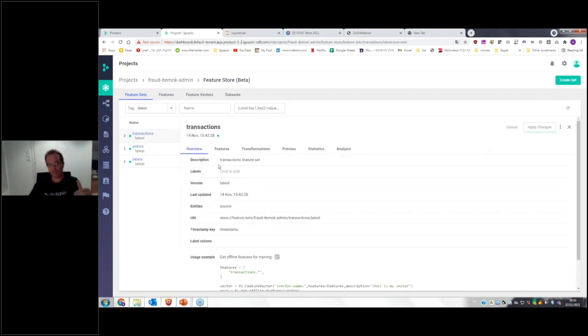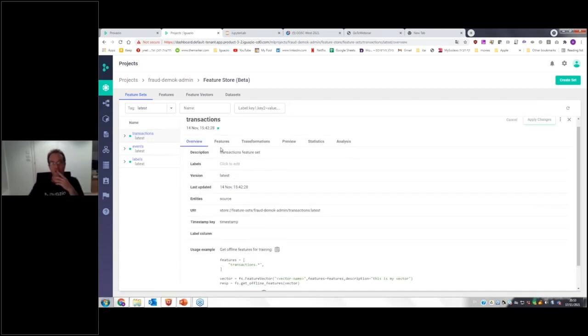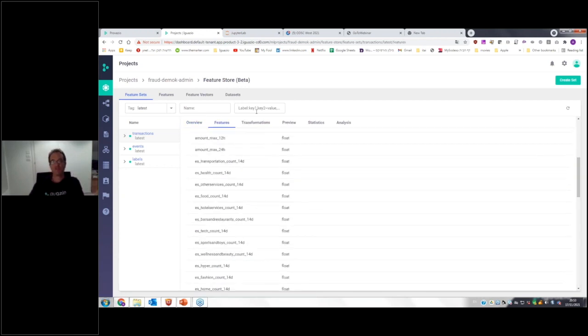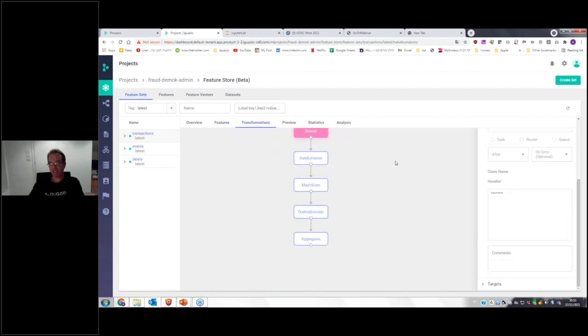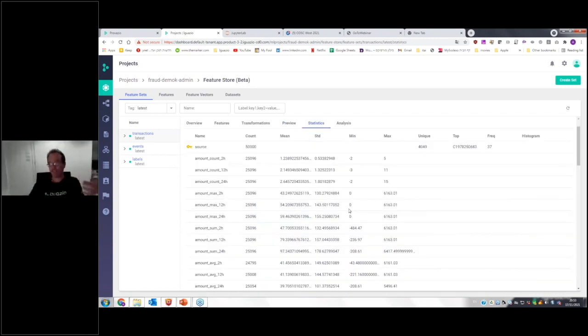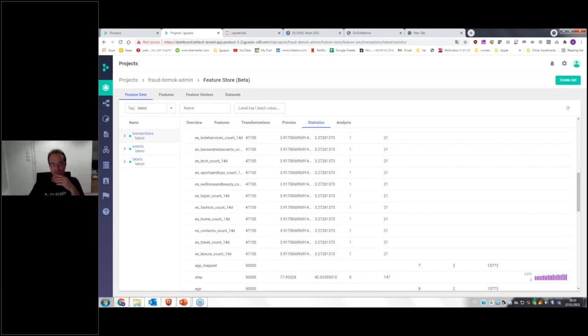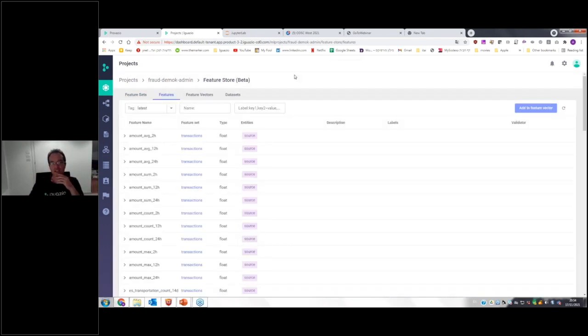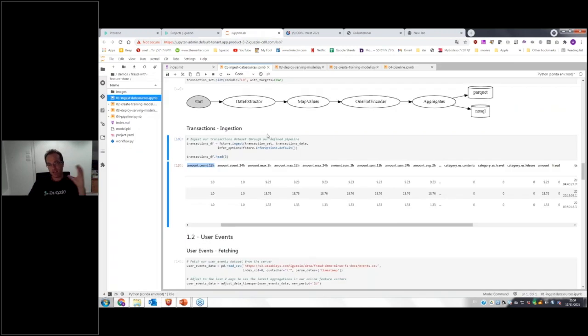Drilling down from the transaction feature set, you have lots of metadata, so you can search based on that metadata. You can see all those features that are part of the feature set, the transformation itself. You can actually view the code in this pane. You can preview the data, and you can get statistics on each and every feature here. By default, we are calculating all the typical stats for your features. So this is how you have the management and control from a UI perspective. Obviously, you can search features by name, and you can do all kinds of things from the UI as well.